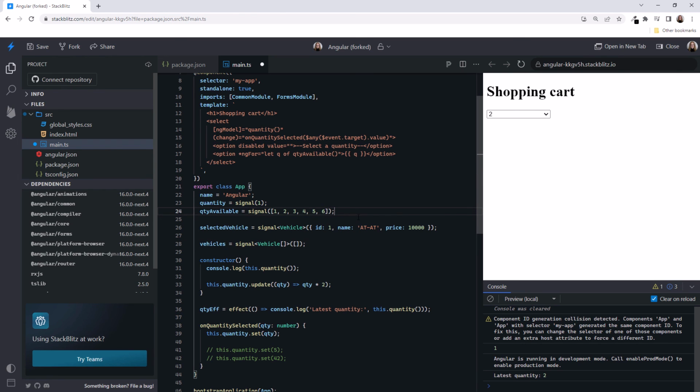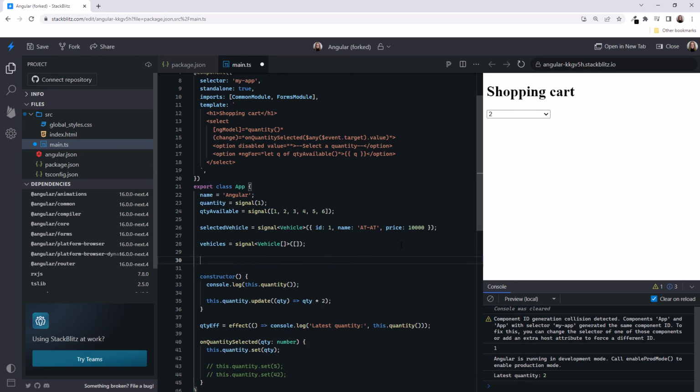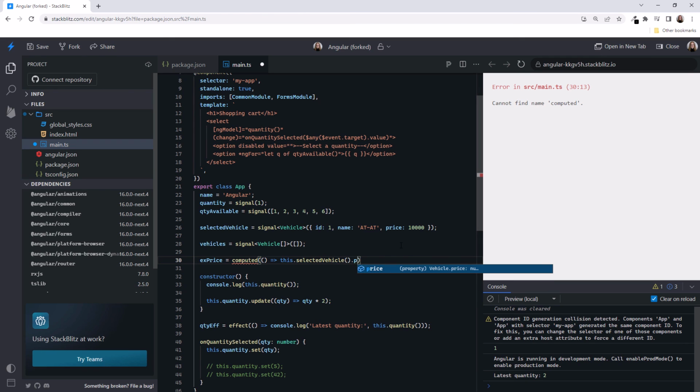And let's add a computed value up here. We're going to calculate an extended price, and that is going to be a computed. And in the computed function, we're going to say this dot selected vehicle. We need to pull that out of the box because that's a signal, so we need to do the open and closing parentheses. We're going to take its price and multiply it by our quantity. And again, that's an error because we need to call the getter and pull it out of that box. And for our computed, we need to update the import.